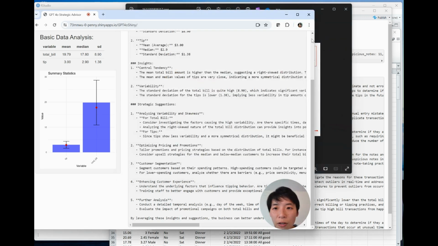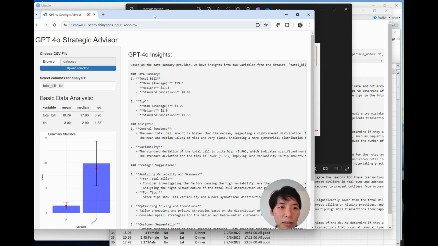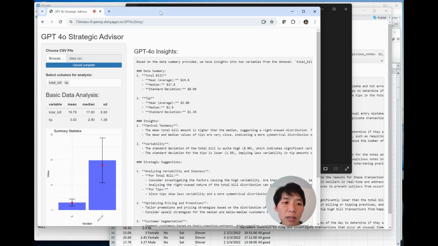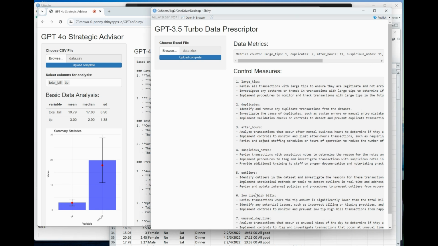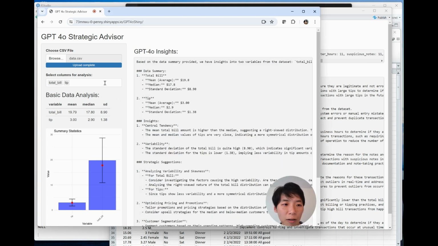So another function that I have added in the Strategic Advisor app is the ability for the user to pick which column they want to work with. Versus before, we had a set of metrics that we are looking for, and not all data sets would fit all of these metrics. So here I have included a function for the user to pick which columns they want to work with. And we have the blessing of the GPT-4o model versus GPT 3.5 Turbo.